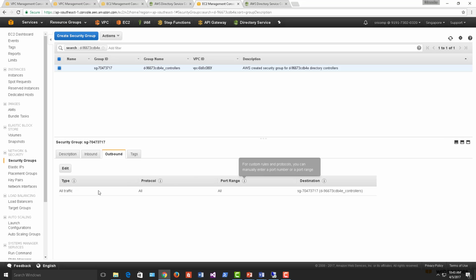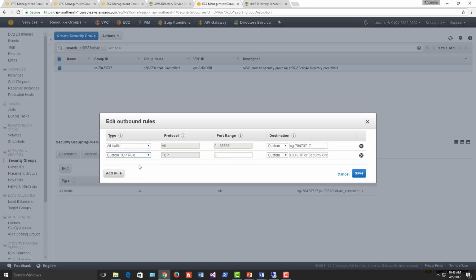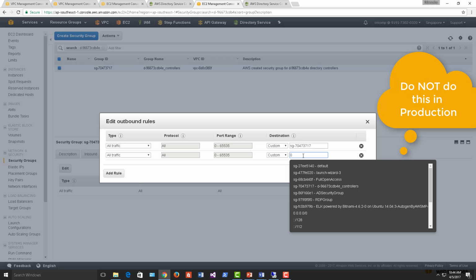But if you look at the outbound rules, you can see that the destination is only these security groups. What I'm going to do is edit this and add a rule saying that I can send traffic anywhere.